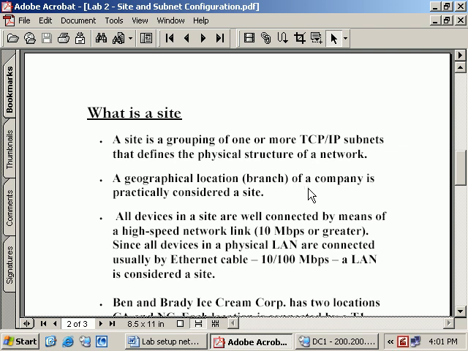A LAN is considered a site in general in any case. So for example, in a building, if you have the network cabling done at 10/100, nowadays it's mostly 100 megabits per second, it is considered a site. Okay, so just having different networks or one network within the location is not a complete definition of a site. Here's what actually constitutes a site. For all practical purposes, a geographical location is considered a site as long as all the devices in that geographical location are well connected by means of a fast network, and a fast network is defined as 10/100 megabits per second, which is nothing but our Ethernet cable.